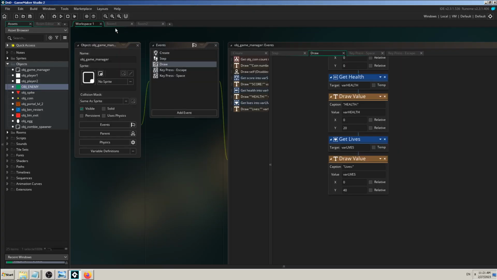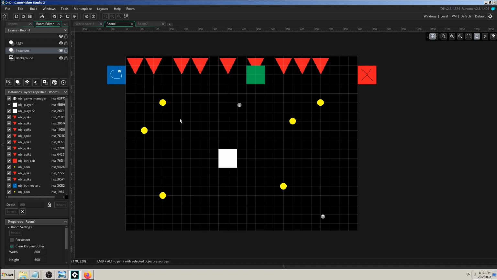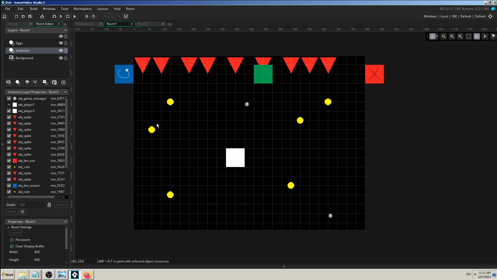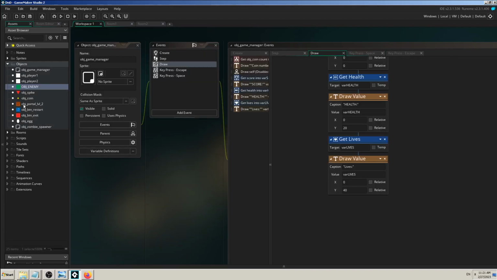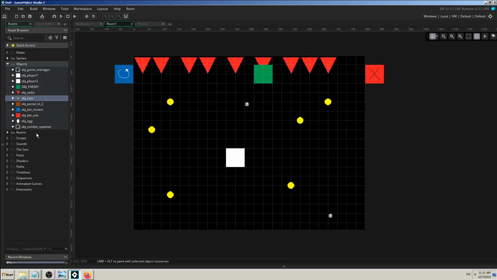So instances are very important in games. Sometimes you will have only one instance of an object, like with the player, so we need only one player on the screen. But sometimes, like these yellow circles, which represent coins, you will need more instances of the same object. So I have one object here called obj coin, but once I drag and drop it from my assets to the screen, it becomes an instance. So I can have multiple instances of the same object.